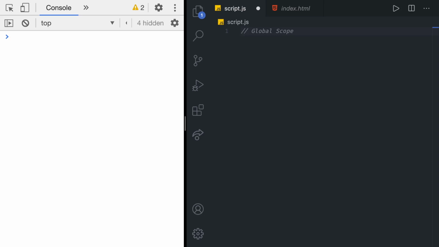When you start writing in any JavaScript document, you're immediately in the global scope. Right here, if I was to write something, const name is equal to John, for example, this variable here is written inside of a global scope, and it can be accessed by any other scope. What do I mean by that?